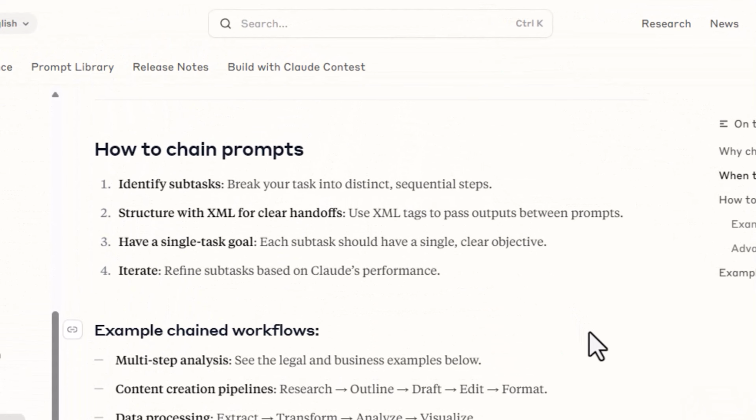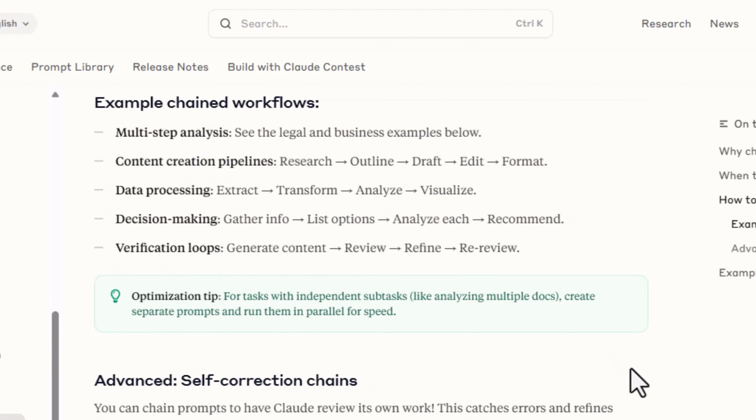As is stated, you can have a single task goal, but you should also consider iterating, which is replying to your conversation with another question. For example, Anthropic recommends that instead of doing one prompt for content creation, you consider breaking the process into research, outlining, drafting, editing, and formatting, where you would have at least 5 different prompts and 5 different interactions within a conversation about one topic.